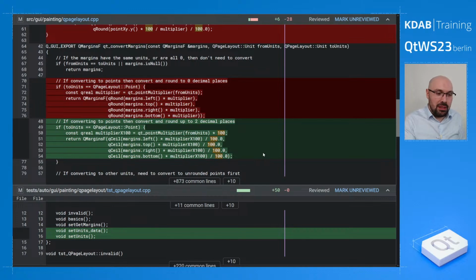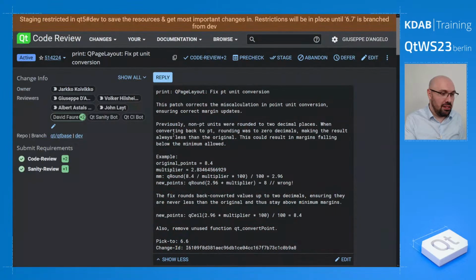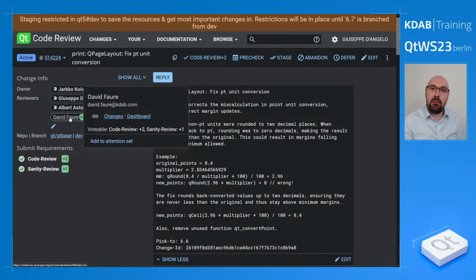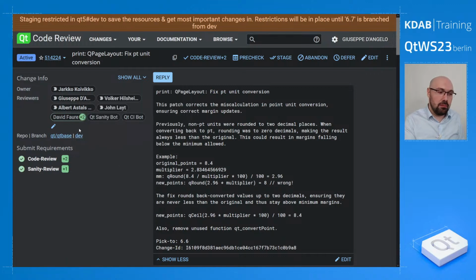Thankfully, this code has already been reviewed by a colleague of mine, David, who's much more expert than I am in printing. And so he already has approved the patch, right? This patch has now got a code review +2. It's approved. And all it's waiting for is for the author to click this little button over there called stage. And once a patch is staged, then it will go through testing again. And if the testing is successful, then this patch will get merged into mainline Qt.